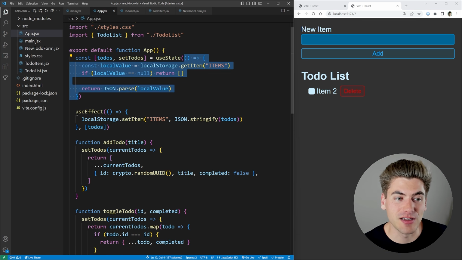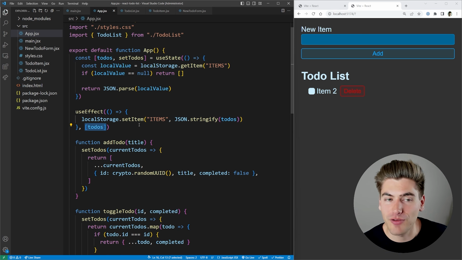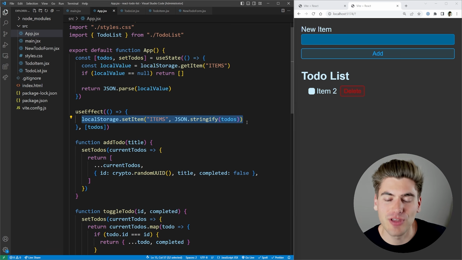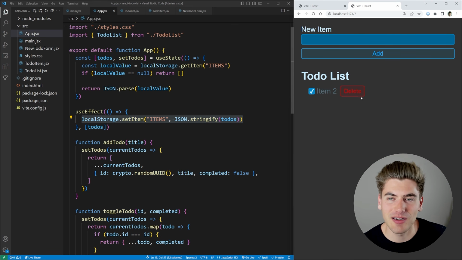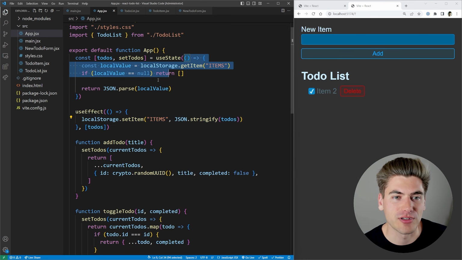Then what happens is in our useEffect, we're saying every time we modify our to-dos, I want to run this function and I want to save the new value for my to-dos in my local storage. So every single time I add a new item to my list, I check an item, I delete an item, it's calling this function right here and updating the to-dos in my local storage. Then when I refresh, it's just pulling that data out when we call this function right here.